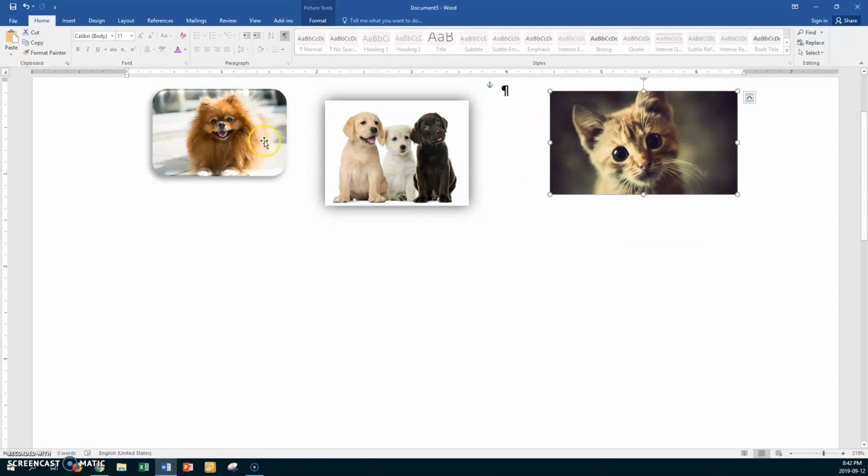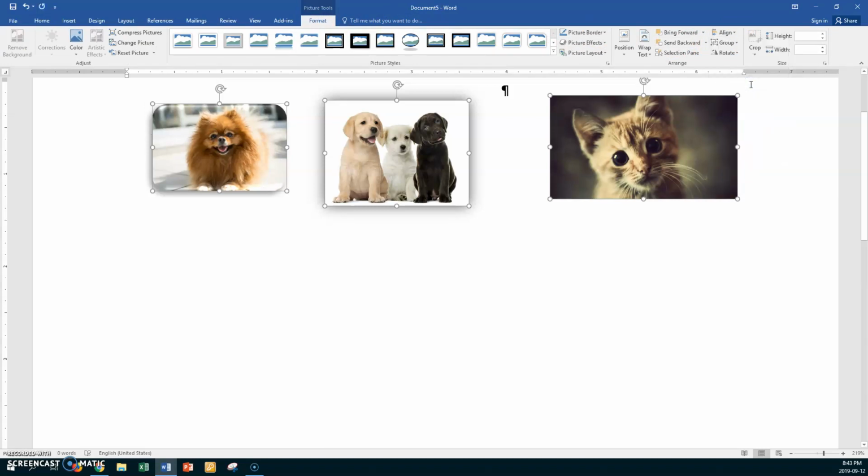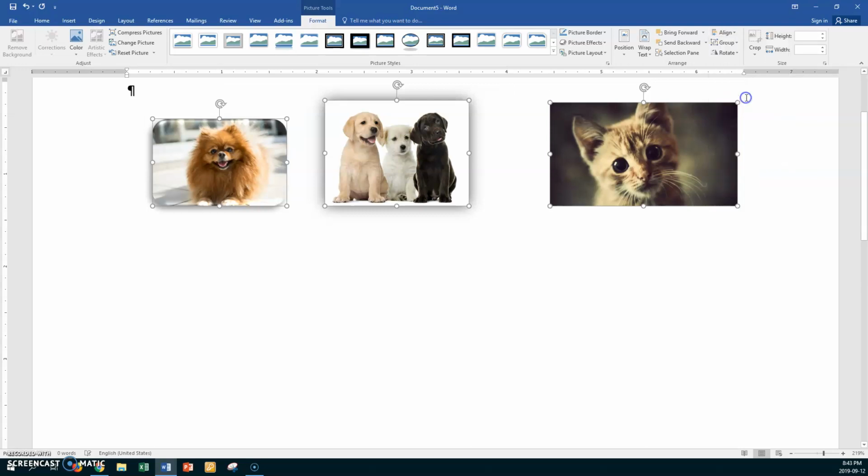So what did we say? We said click on the first one, hold down the Shift key, click on the second one, and click on the third one. Now, we want to go to Format, and the first thing, now we're going to look at these pictures, align their middles, or align their bottoms maybe on this one. Yeah, I think align the bottoms look better.